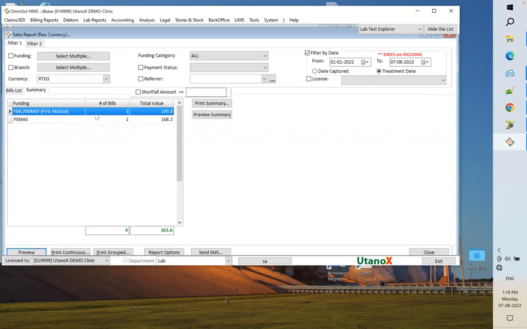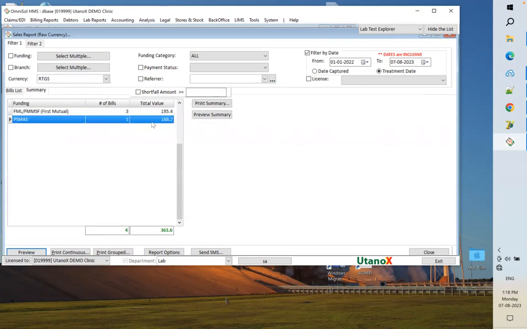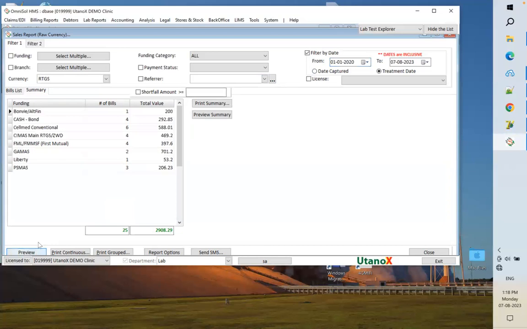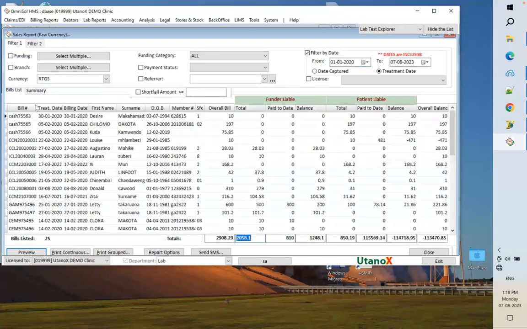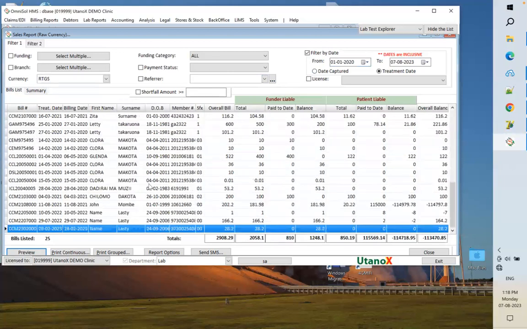So you can see FMO has this number of bills and total amount, and PISMAS, this total number of bills and total value. Now, just for argument's sake, I want to go back further for comparison and run it again. All right, now you see that there are more patients over a wider period of time. Of course, this is a demo account, so I don't have a lot of traffic because I'm not actually seeing any patients. But you can appreciate now how the numbers look over time.